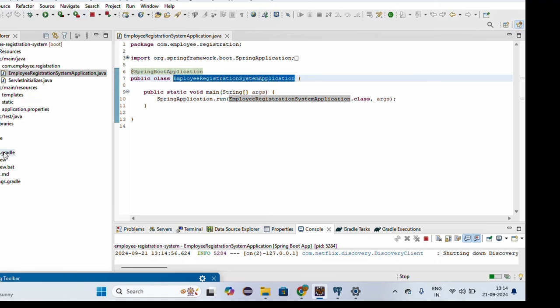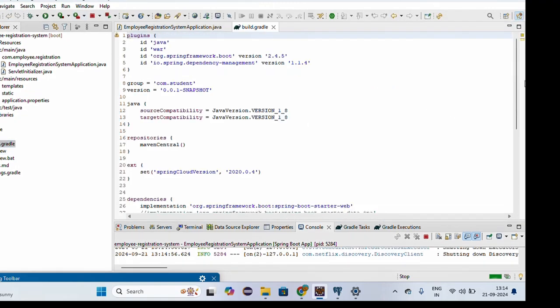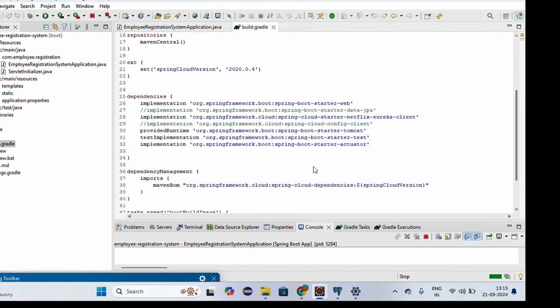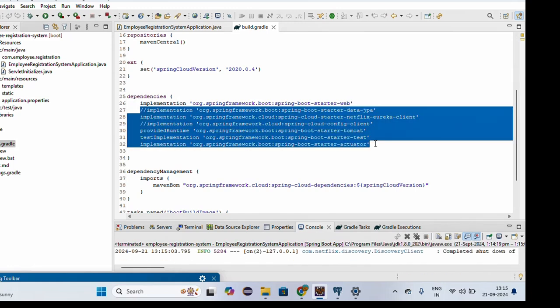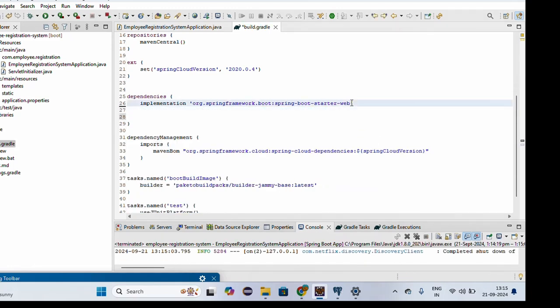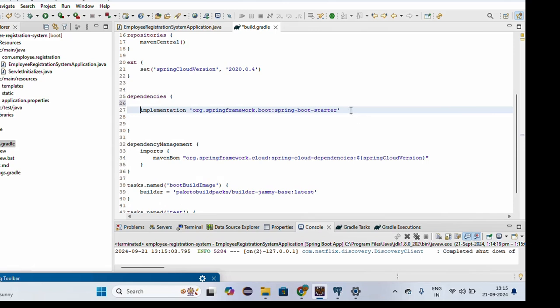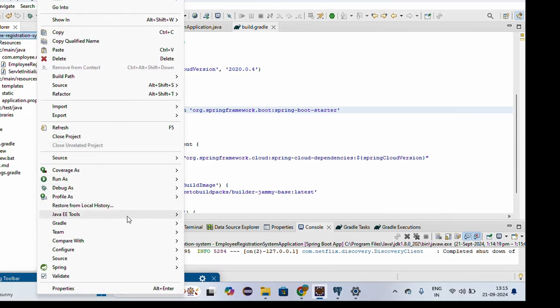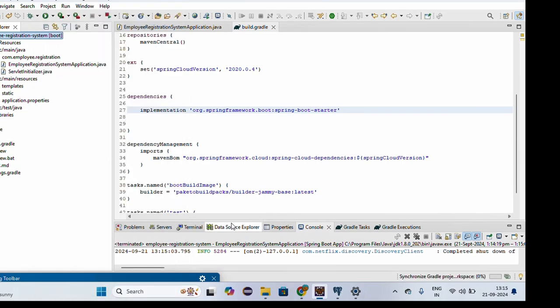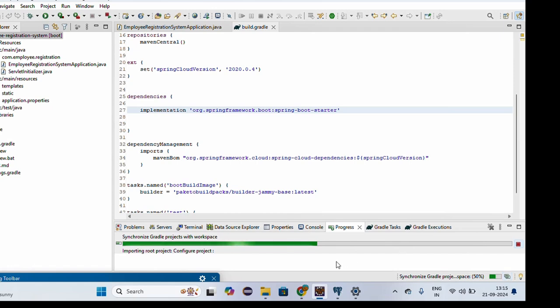Now I'm going to remove those, and we'll start from scratch. Once you create the Spring Boot project, you will get only the Spring Boot starter. Based on our requirement, we are going to add the respective dependencies. Each and everything we are going to discuss in this video. I'm going to refresh this project now.